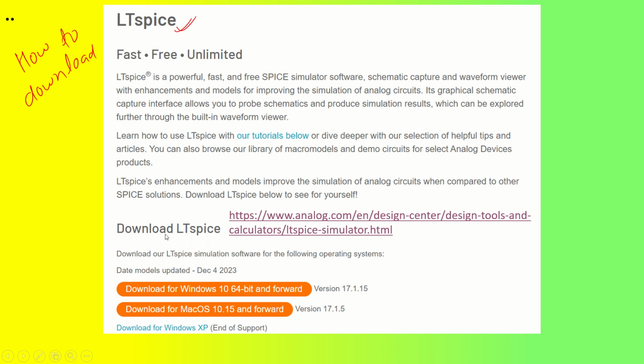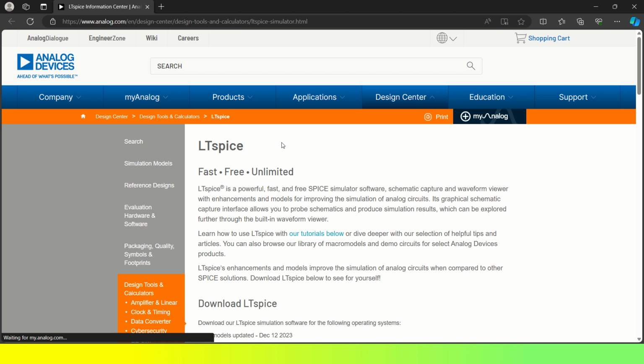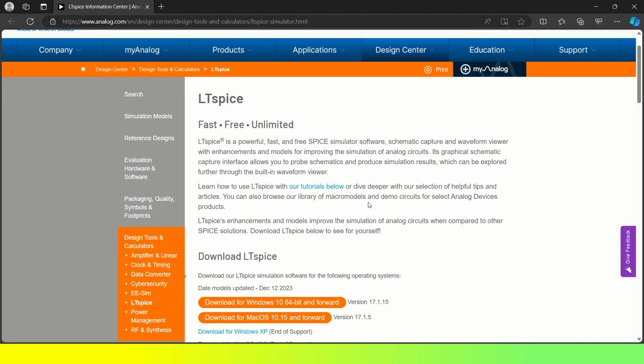It will directly take you to this particular page where you can see download for Windows and download for Mac OS, both are available. Let me click this page. You can see everything is available.